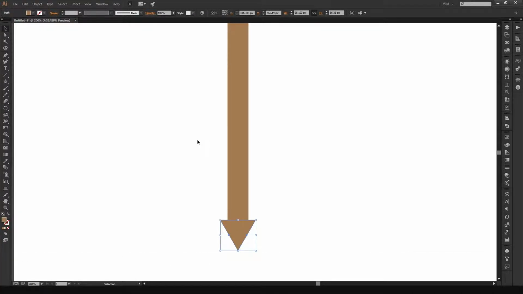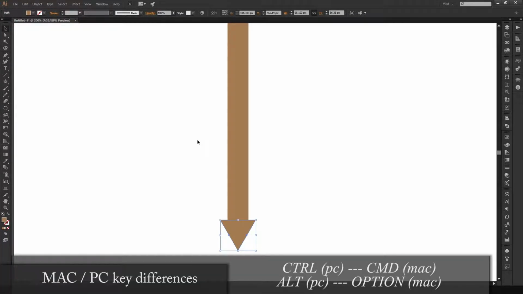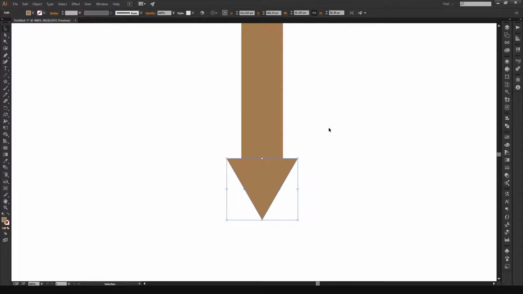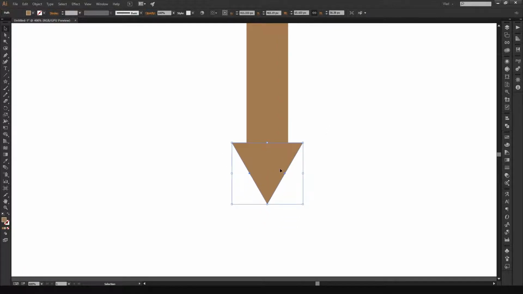And another thing I want to mention is that I'm on a PC. If you're on a Mac, everything that has Ctrl in the keystroke combination, like Ctrl T or Ctrl U, the Control is going to be Command on the Mac. So if you're on a Mac, press the Command button instead of Control. Also, if you have Alt in the keystroke combination, remember to press, I think, Option, the closest button to the spacebar. Okay, now the paths are aligned.